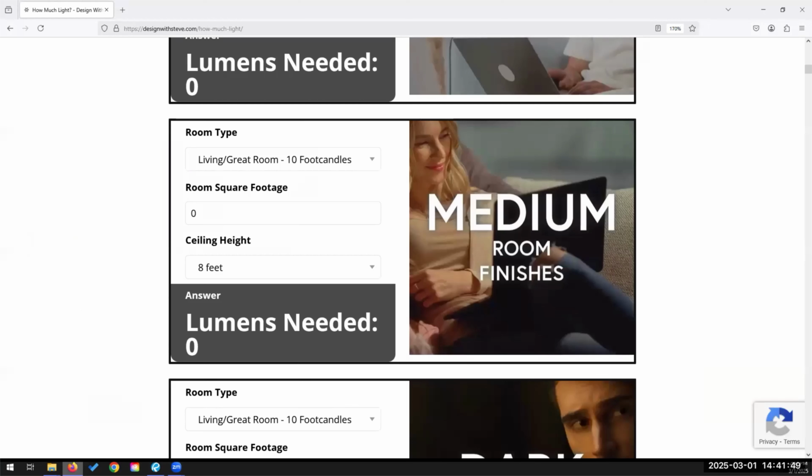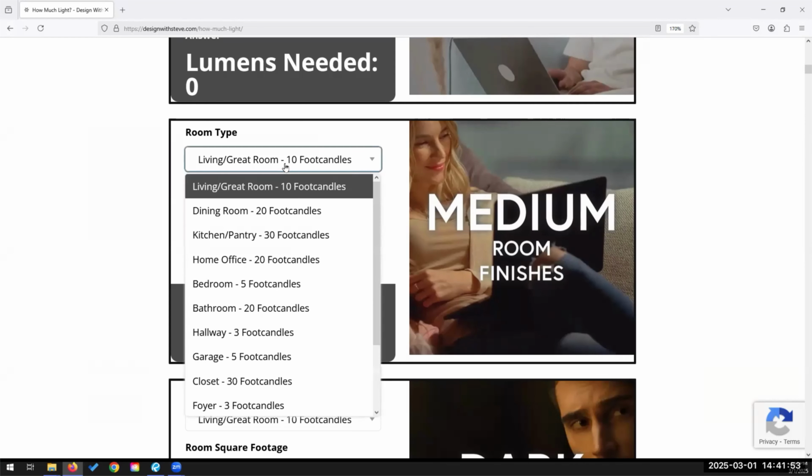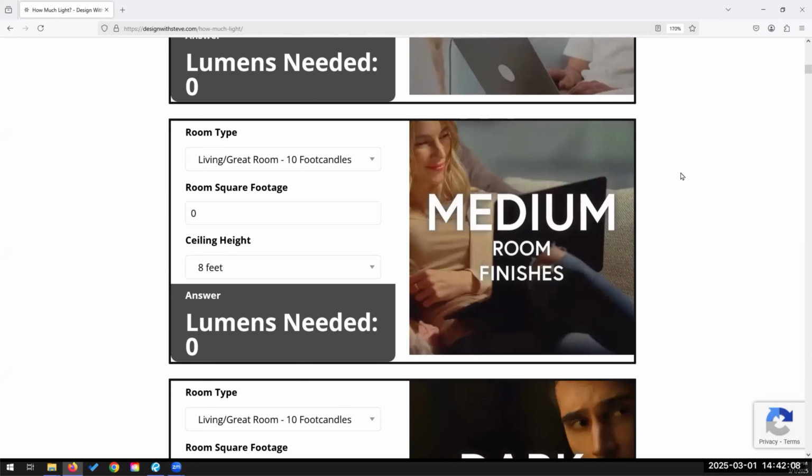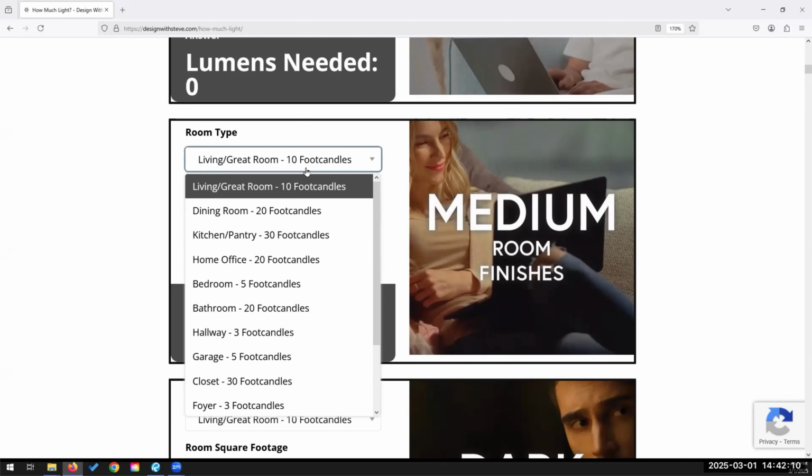So let's go over to our calculator. I'm going to assume we're doing medium finishes. Most projects kind of fall in that category. Sometimes we have dark finishes, sometimes we have very bright, and there are separate calculators for those. But for this project, we're going to assume medium. That's the most common condition.